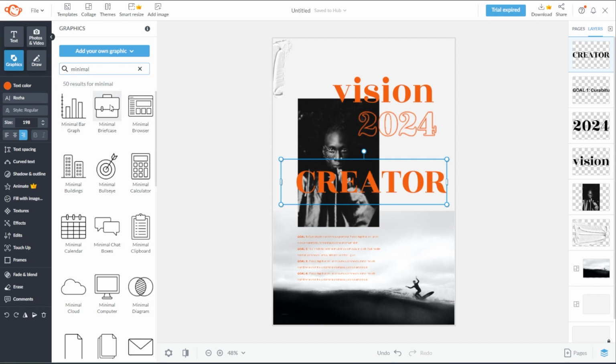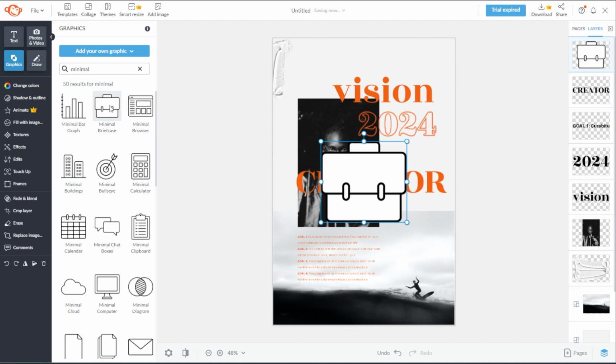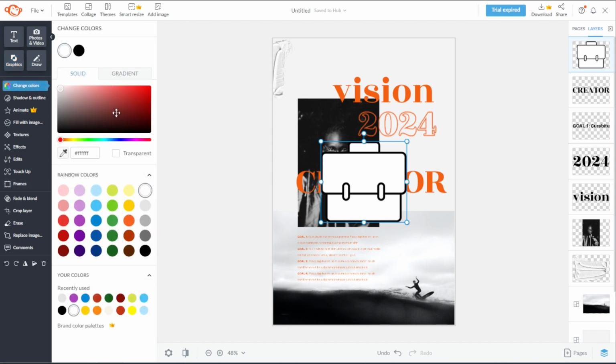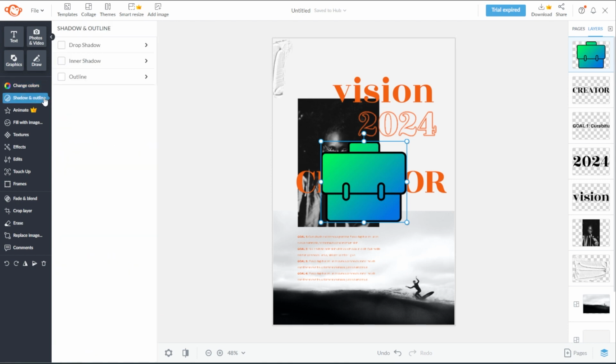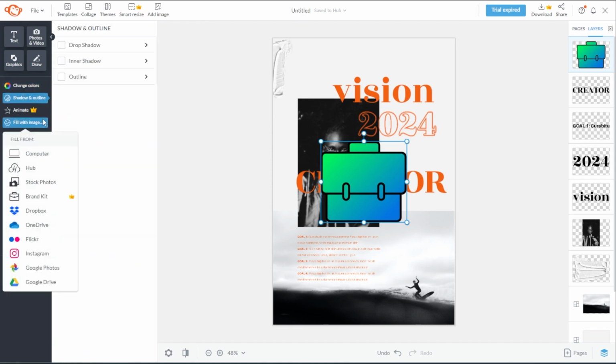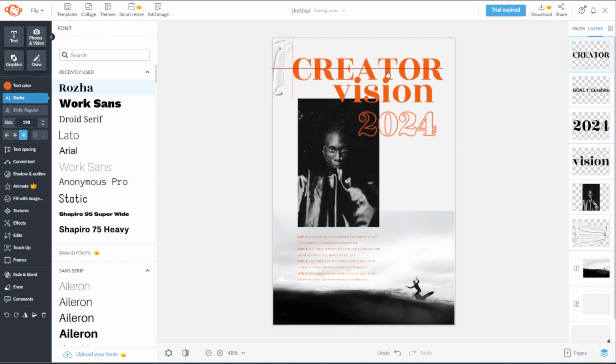To customize your graphics, simply select the graphics element that you wish to edit, and a new set of editing tools will appear on the sidebar. Here, you have the option to change the color of the element and even turn it into gradient. You also have the option to add shadows and outline, and fill your graphics element with an image. Now, just play around with your design to make it look more eye-catching.